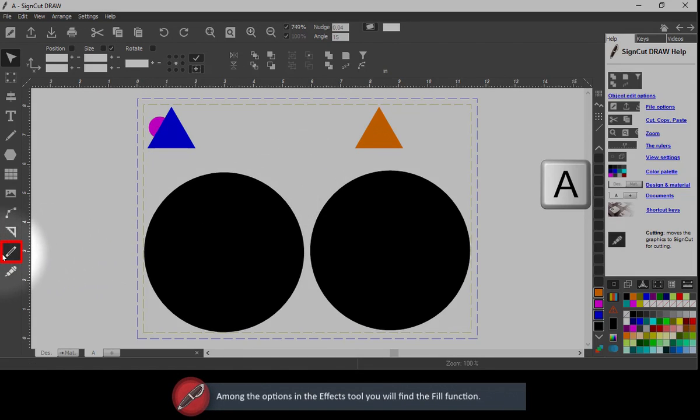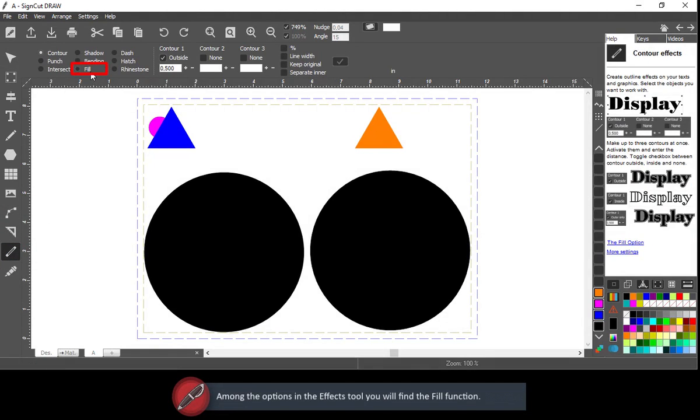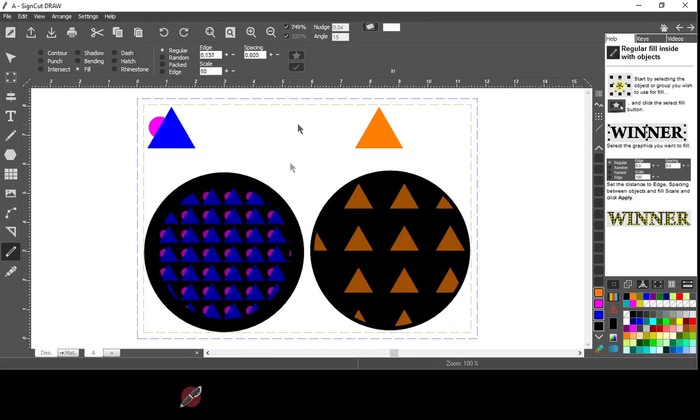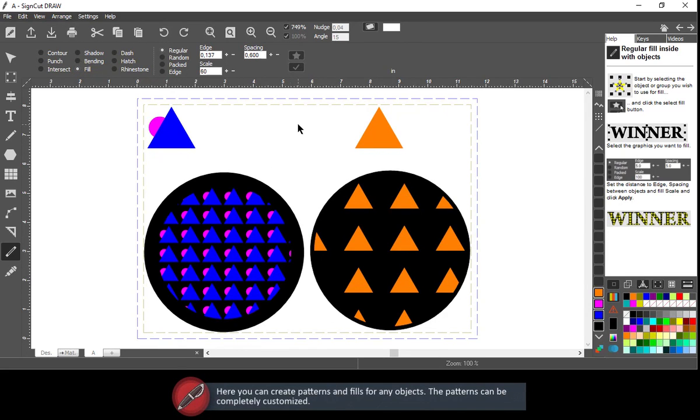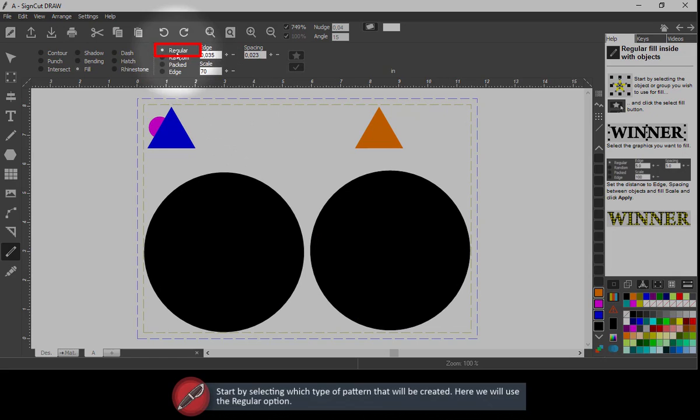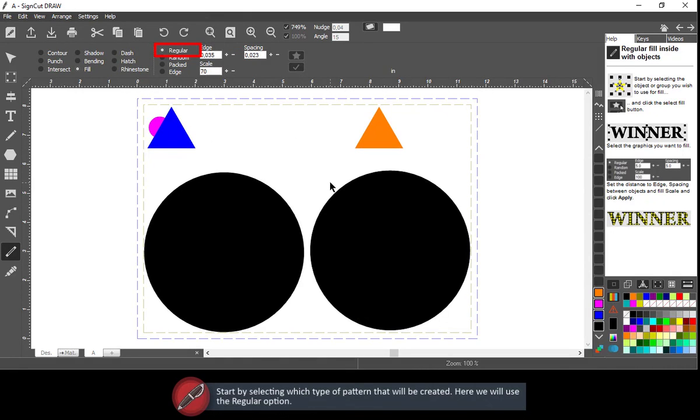Among the options in the Effects tool, you will find the Fill function. Here you can create patterns and fills for any object. The patterns can be completely customized. Start by selecting which type of pattern that will be created. Here we will use the regular option.